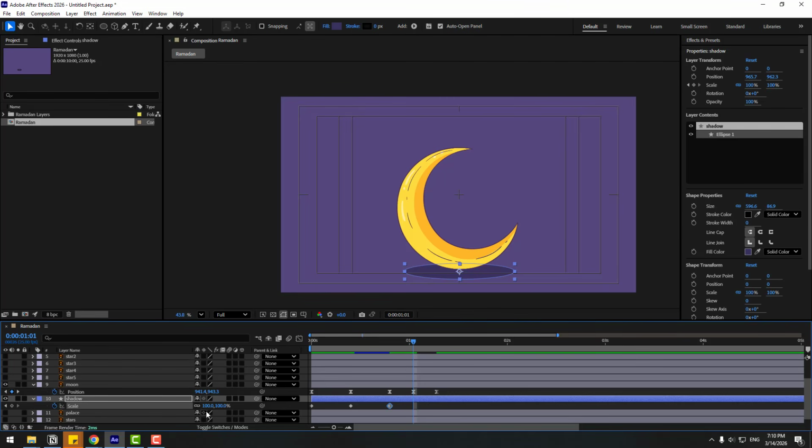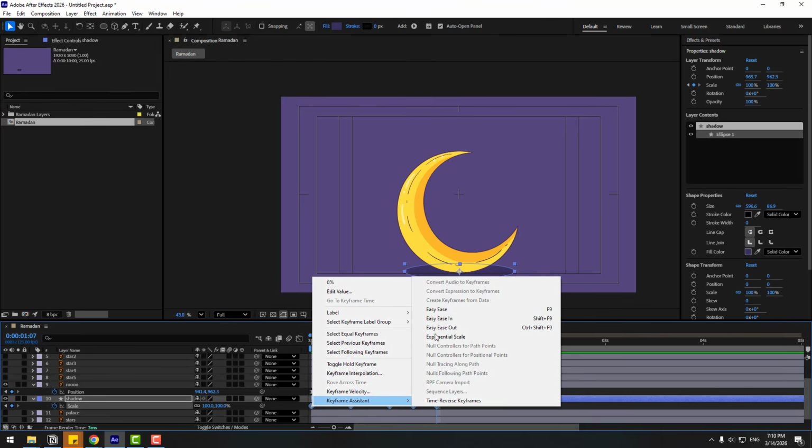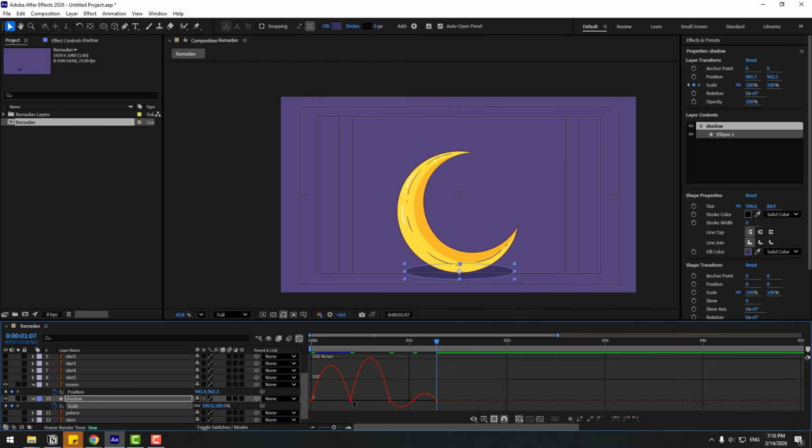Go to here, change to 95. Again, go to the last keyframe, 100. And make the keyframes easy. Go to the graph editor, make the graph like the moon's. Okay, let's preview. Nice.